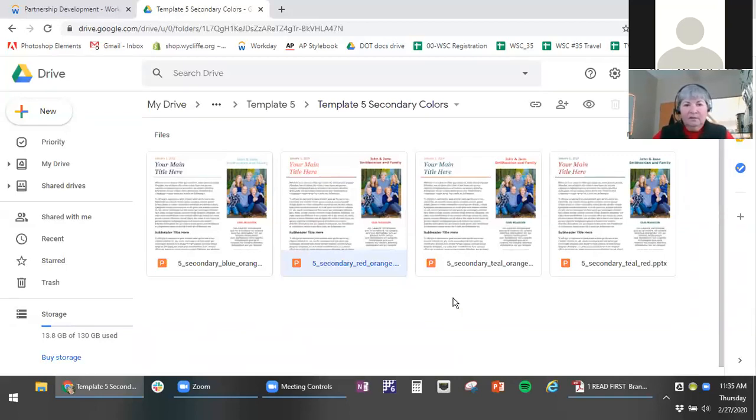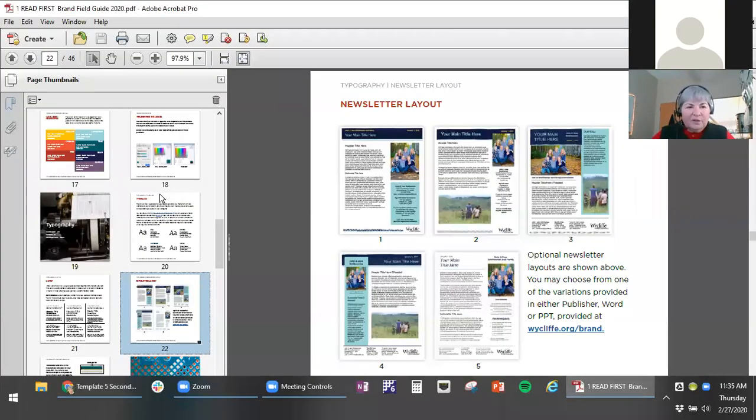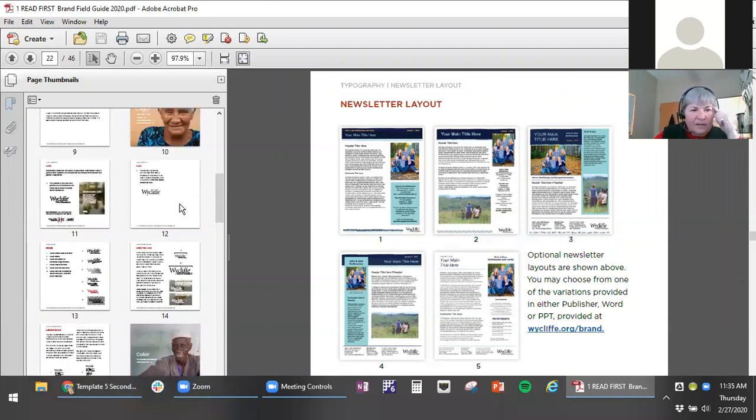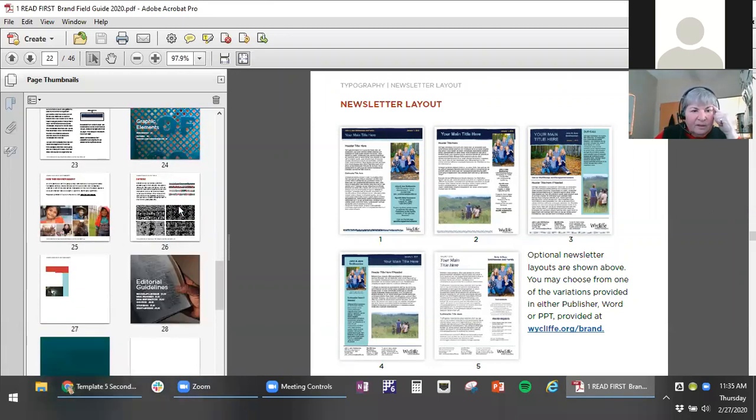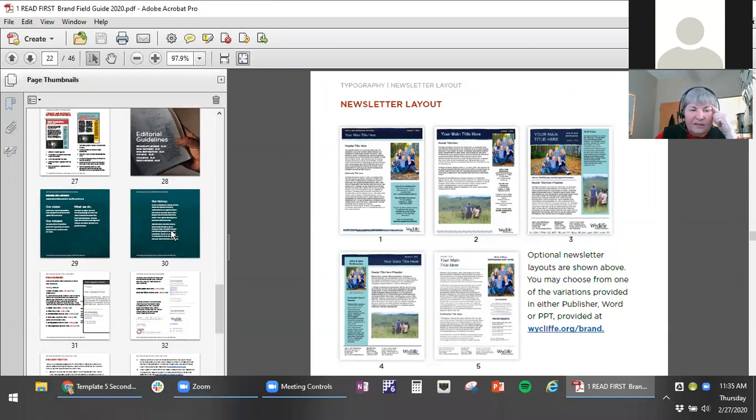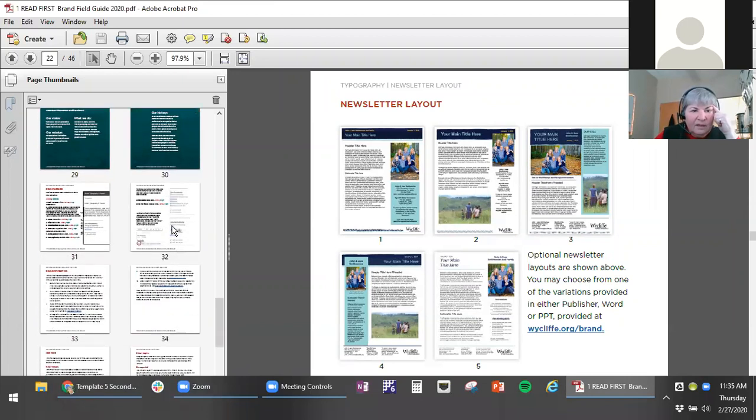Does the guide discuss paragraph justification? Good question. I don't remember if it does. Let me answer the question here first. In general, I can tell you that left justified is the current brand preference, as opposed to full justified.